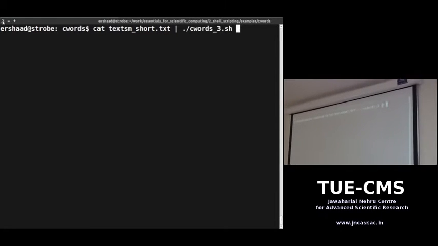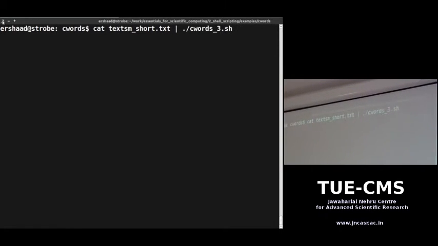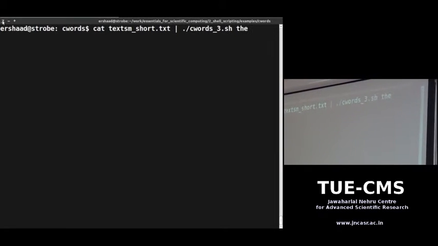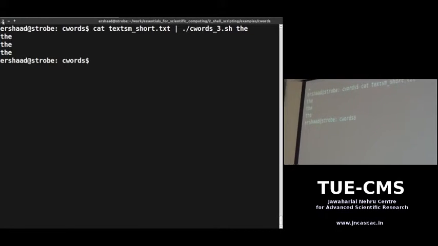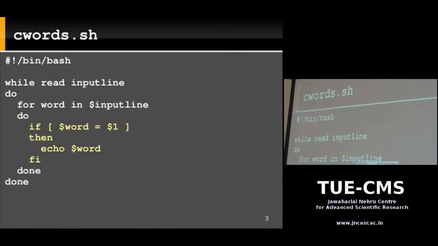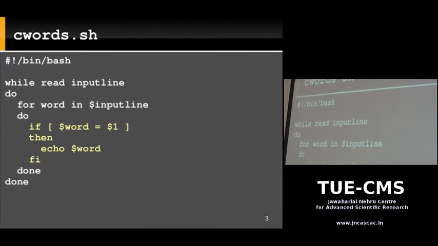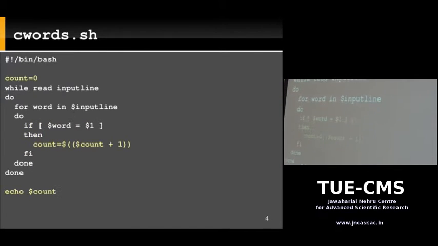So let's check this. Now we need to provide an argument. Since we are looking for $1, we need an argument. So we'll pass an argument, the word "the". And we're getting 3 occurrences of "the". So it works. It's finding some words matching.